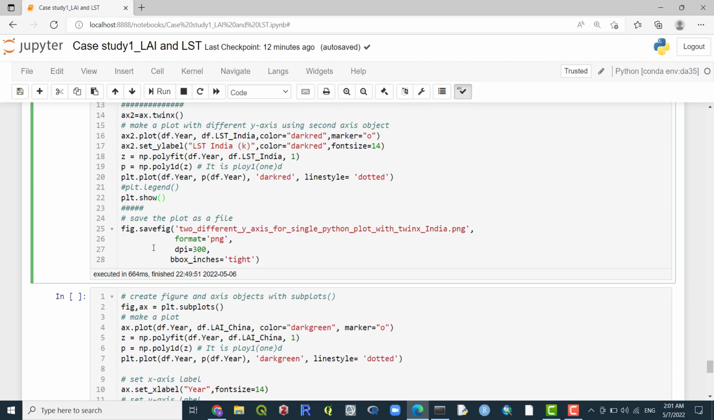We can save our result by using fig.savefig. We give it any name, .png style, the format equal png, and DPI resolution 300.